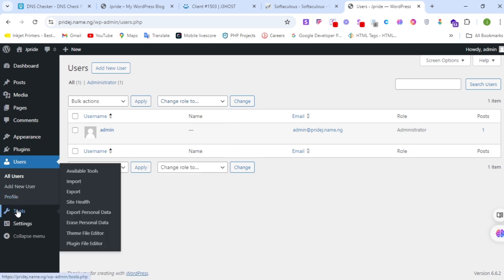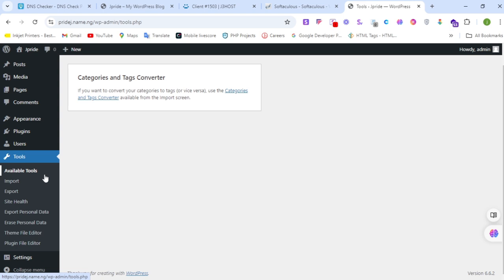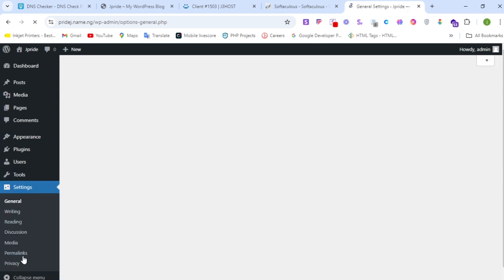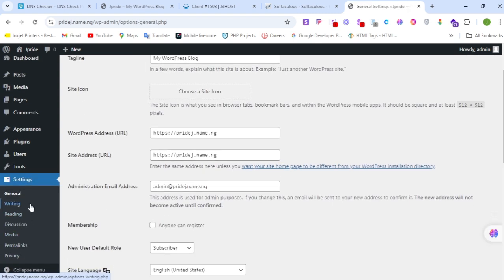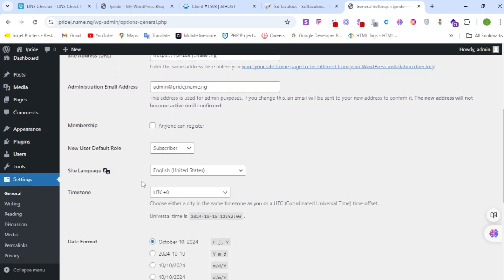Then when it comes to the tools, the tools are used for importing and exporting of data, also to erase some personal data, and also to know the site health. Then once you come to Settings, in the settings you have submenus. You have General. It will tell you the site title, tagline, and you can easily upload your favicon, which is your website icon. You can also give the new user a role.